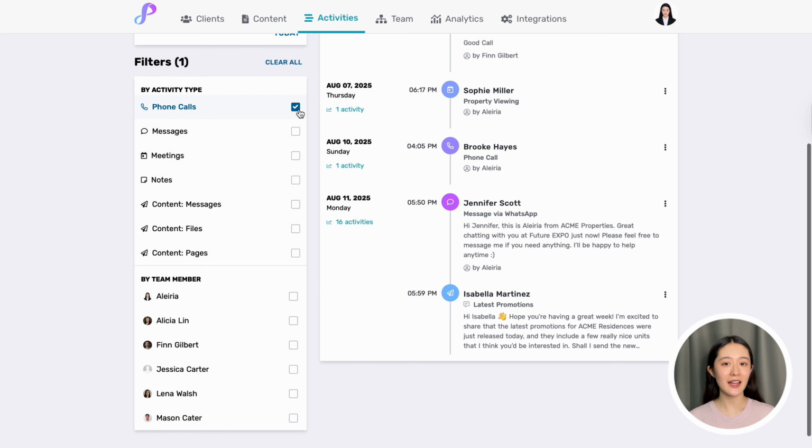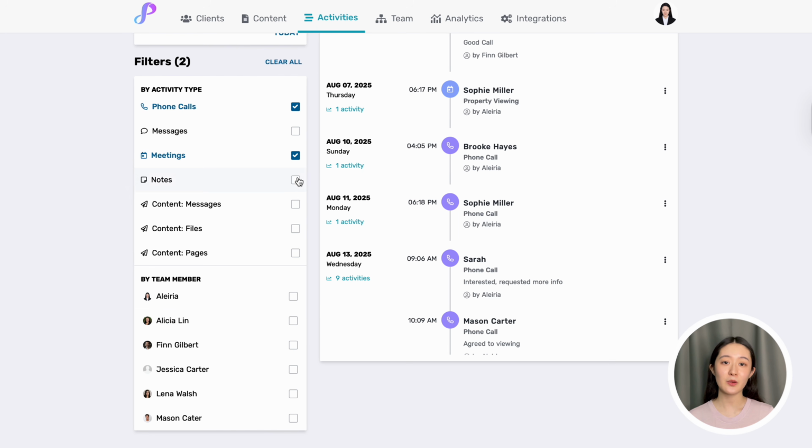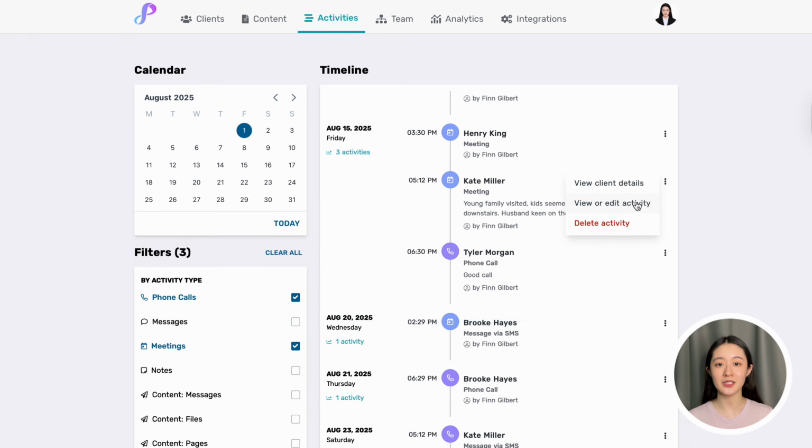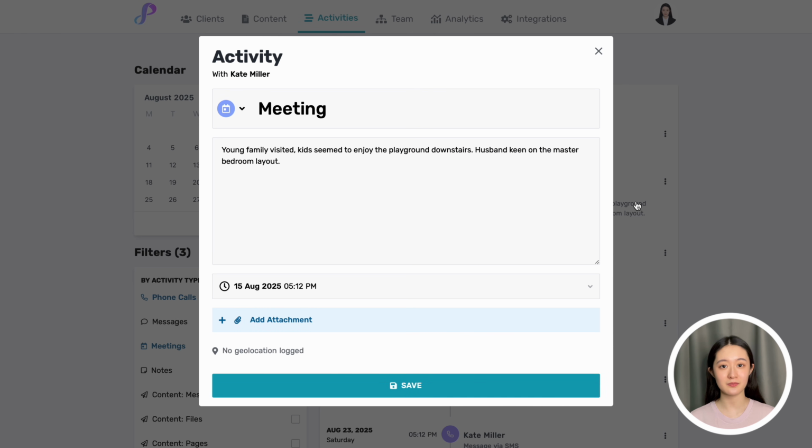For example, here I can see all the calls and meetings that were done by team member Finn last month, and I can even click into a specific meeting if I want to view the details.